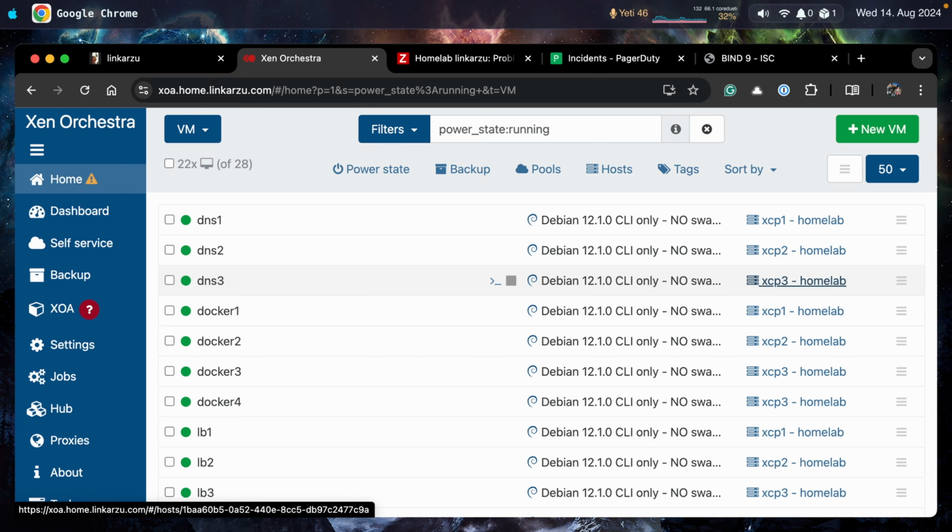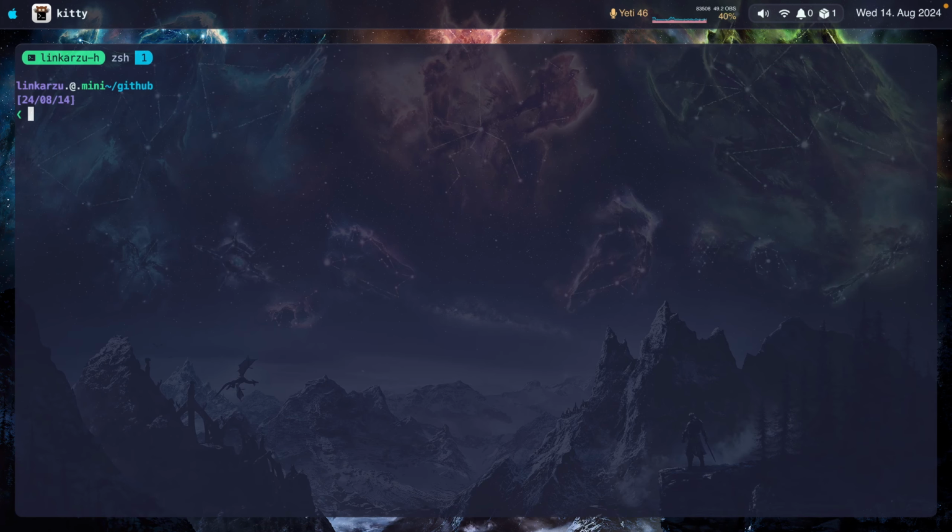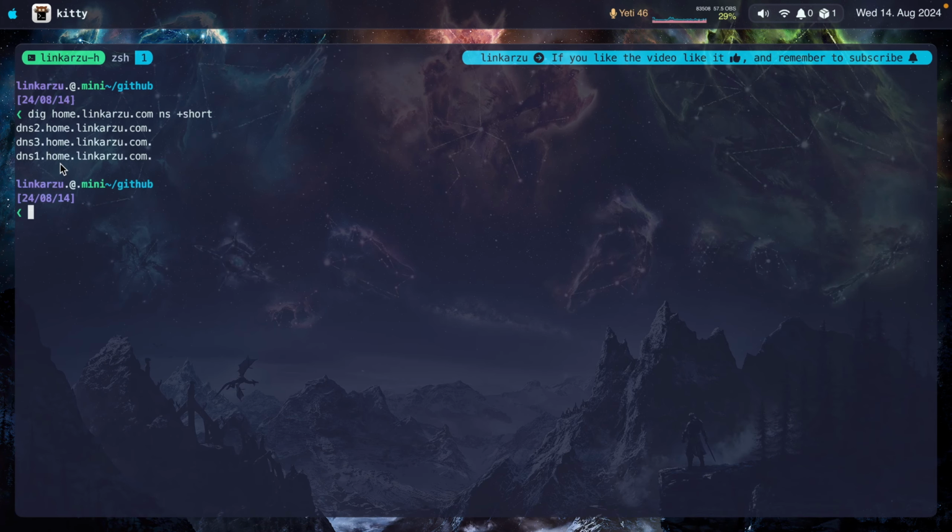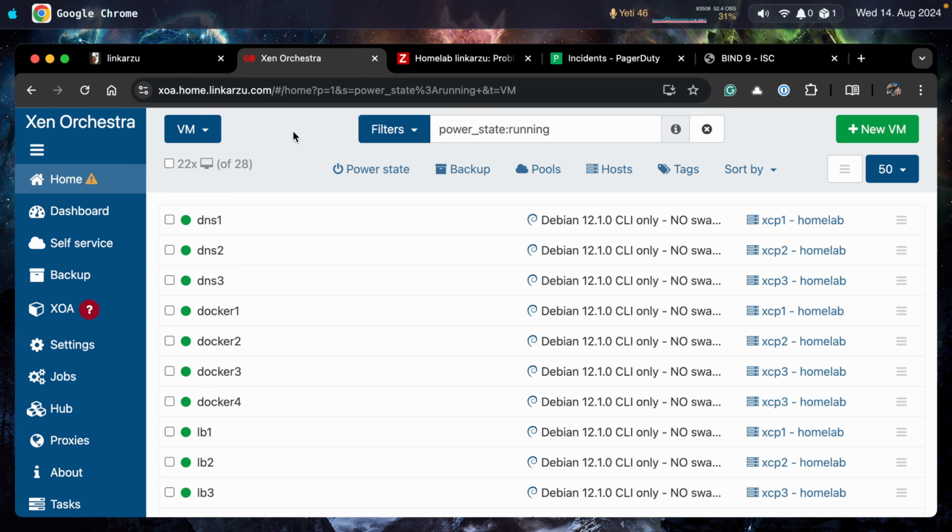Let me jump to my terminal real quick, and I'm going to run a command so you can see the DNS servers configured. Notice that here they are, DNS1, 2, and 3. And that's the reason why I can get to the service using the DNS name instead of an IP.